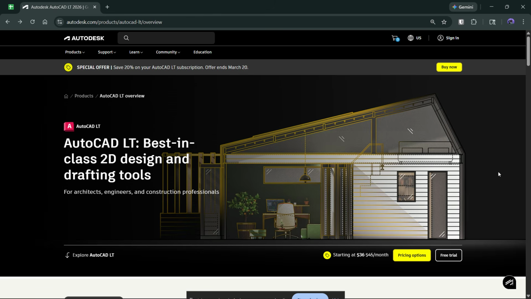Alright, let's get started. First, if you want to try AutoCAD for free without any special requirements, the best place to begin is the official Autodesk free trial page. Open your browser and go to Autodesk's official website. Make sure you are on the real Autodesk page because that ensures you're downloading the legitimate version of the software. Once the page loads, look for the option that says Download Free Trial for AutoCAD. Click that button to begin the process.